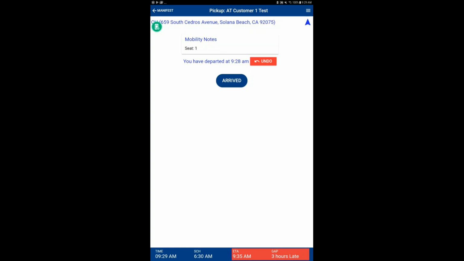Okay, so what you'll notice is there's a general pattern on these screens that when you do one action, it will take you to the next action, but it will also put a big red undo button. So if I accidentally hit depart and I hadn't departed yet, it will say, you just marked down that you departed at 9:28. Undo this if you didn't mean to do that. I did mean to do that, so I don't need to do that right now. And then the next thing that I will need to mark is once I have actually arrived at the passenger's or at the customer's location.